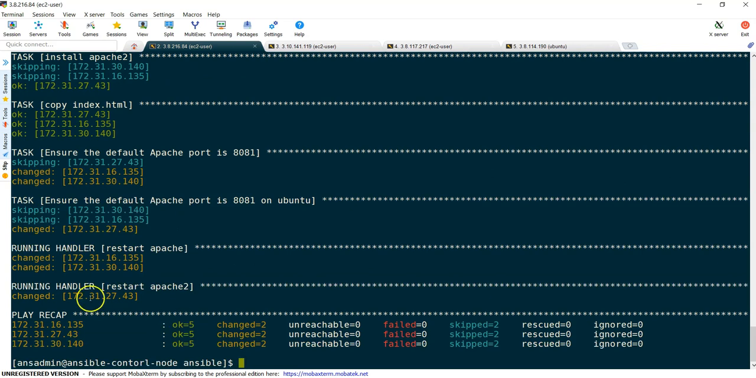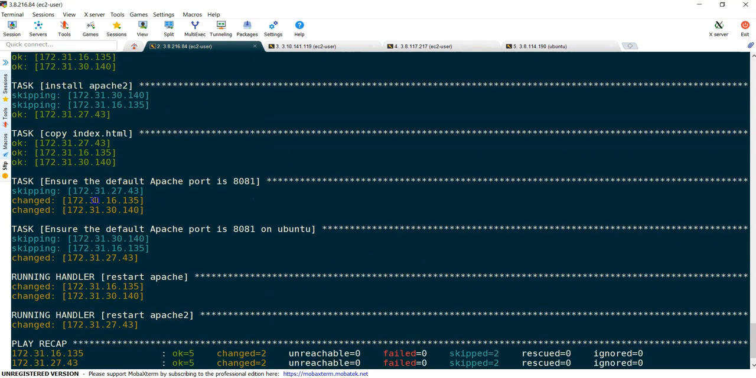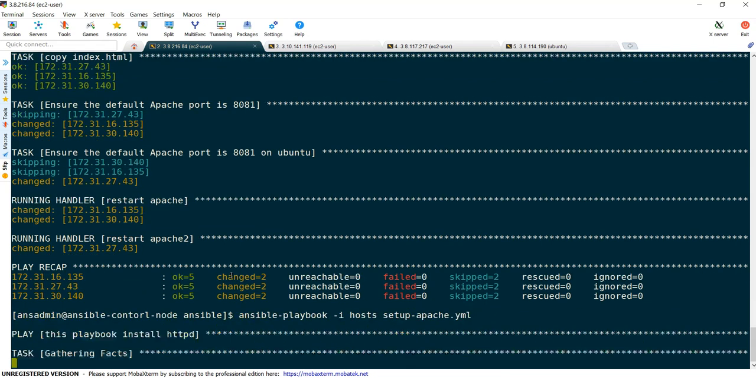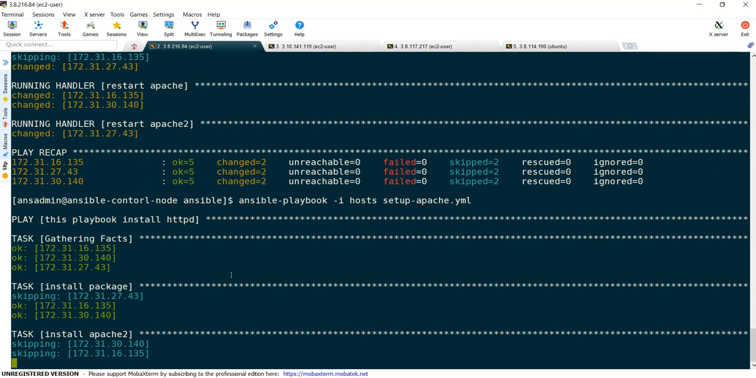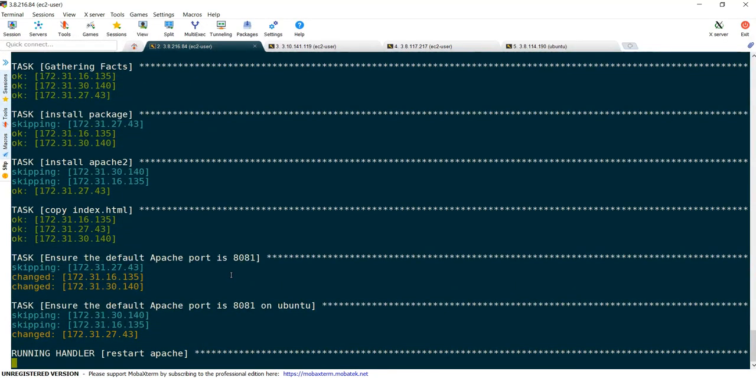Okay, you can see here installation is skipping, but whenever we are updating the port number, it is changing. Whenever it is changing, it is going to restart the Apache. But you cannot see that starting the Apache is not there. Okay, so let's execute this playbook now. Once we have executed, we could see that our Apache is running on port number 8081 instead of 80. So copying and changing the port number.